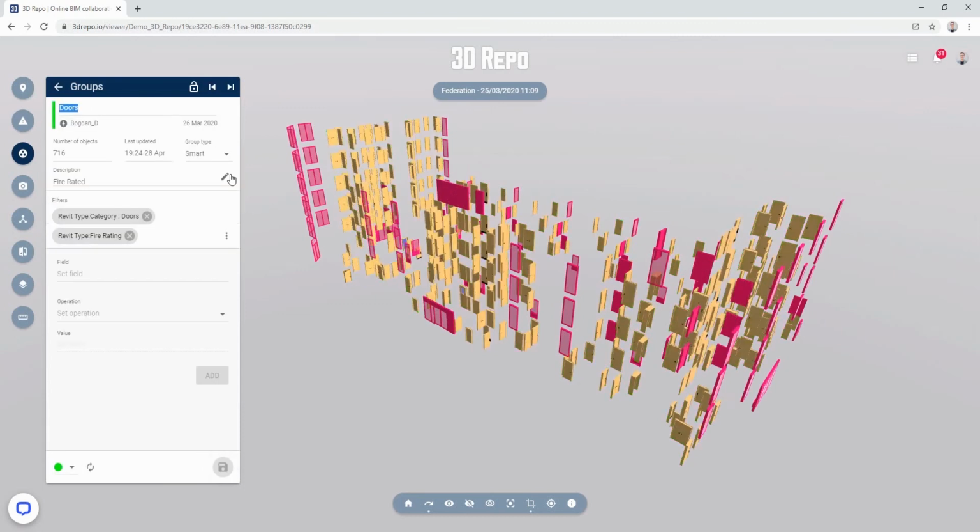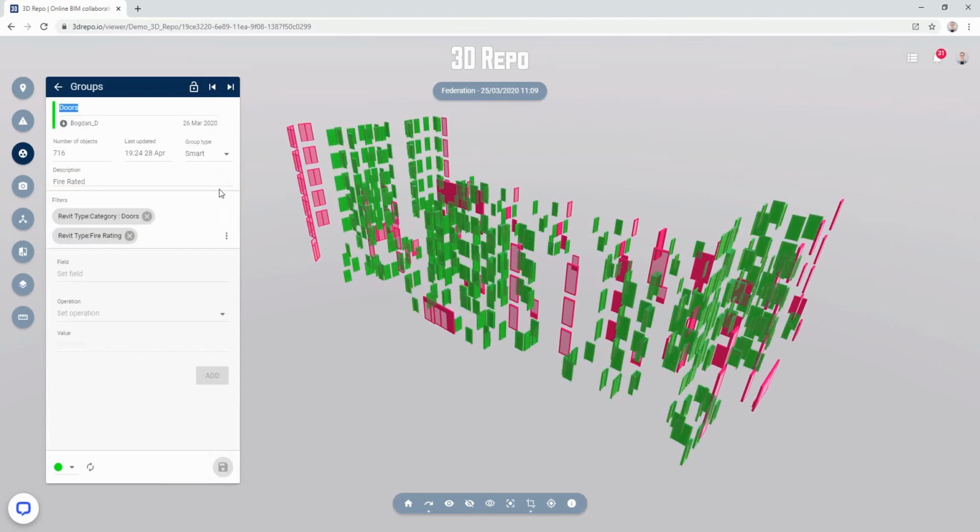What we do here is that we actually create simple rules. Rules which are filters, such as, parameter field, category is door, fire rating exists. You can set whatever you like. It could be like greater than, equal to, contains, begins with.